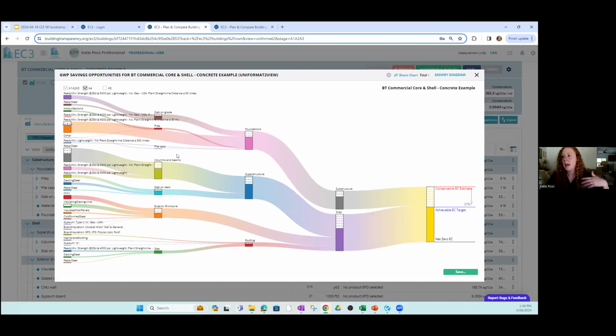And then as we flow from the left to the right, it's showing us contributions by individual material, contributions by system and subsystem, and then trickling over in here on the far right to the total building. So as you can see here, we've got the top line is our conservative estimate. The bottom is net zero embodied carbon.